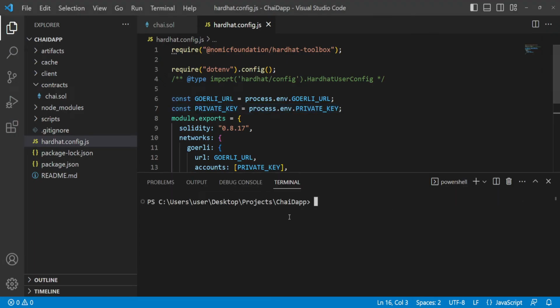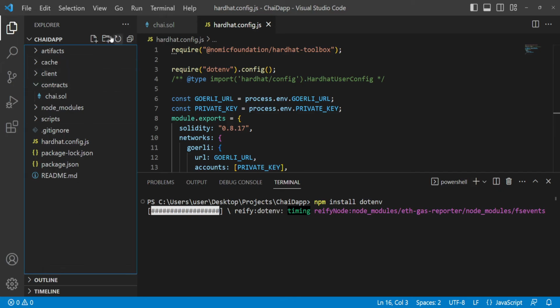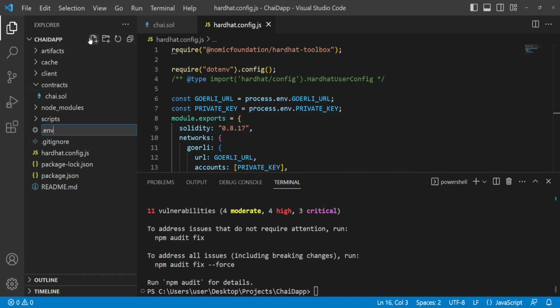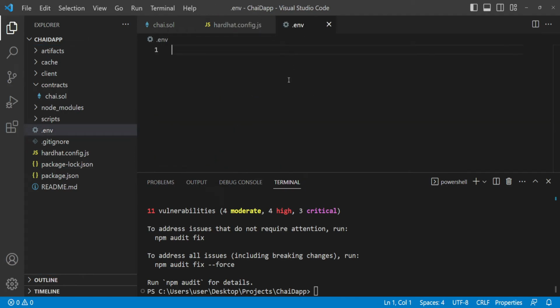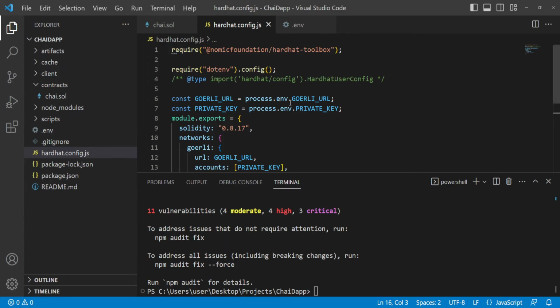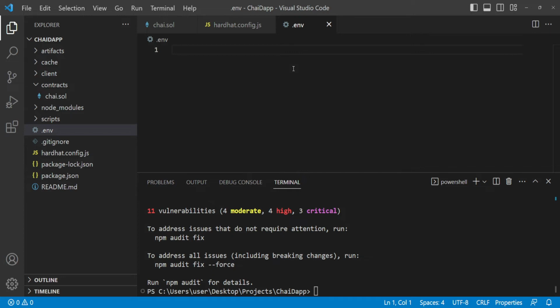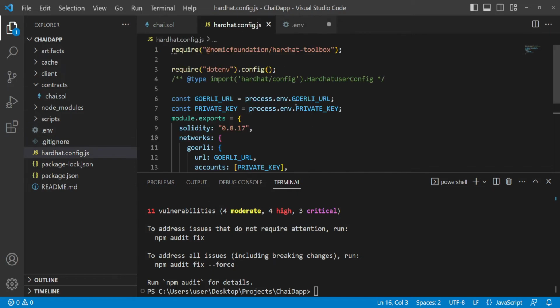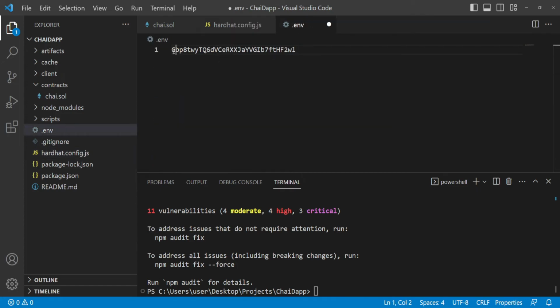Now what I will do is install one more thing by the name of dotenv. Once it is installed, I will create one more file by the name of .env. We are doing this so that we can keep our private key and the URL safe. First of all, I have this GoRally URL, right? So I will just paste my API key. First take my GoRally URL variable, take this one and paste it here, and equals.